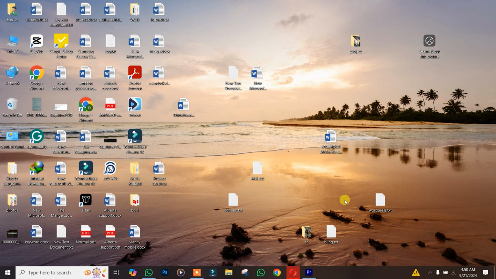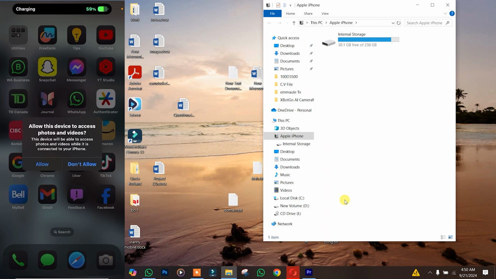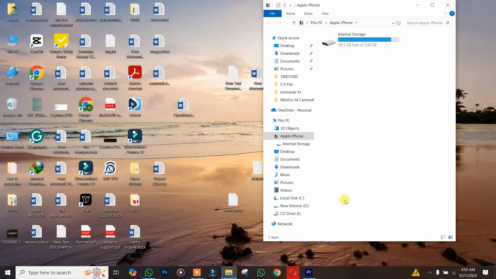So let's get started. The first thing is that you simply need to get your Type-C charger, that is your USB hub. After that, you plug it on your PC, after which you simply plug the other section to your iPhone. After which a pop-up menu is going to display on your cell phone to say allow this device to access your photo and video. So you simply need to allow it.